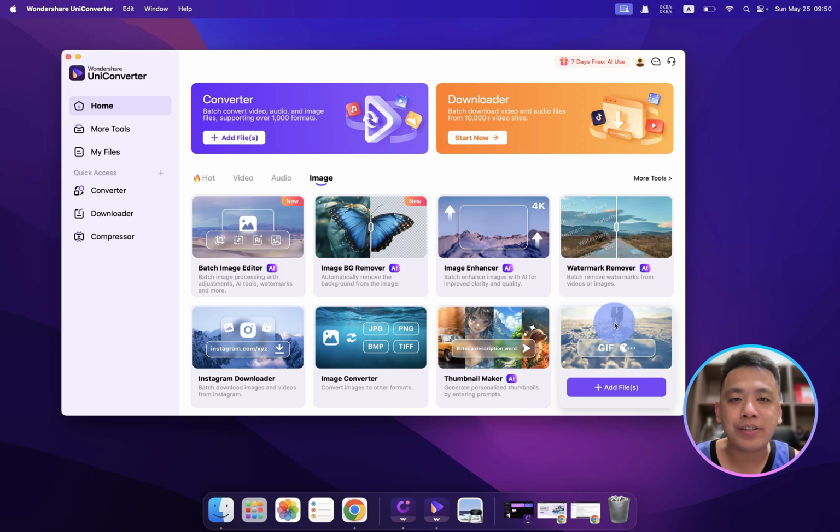So there are 8 awesome AI tools that are in the UniConverter for images.